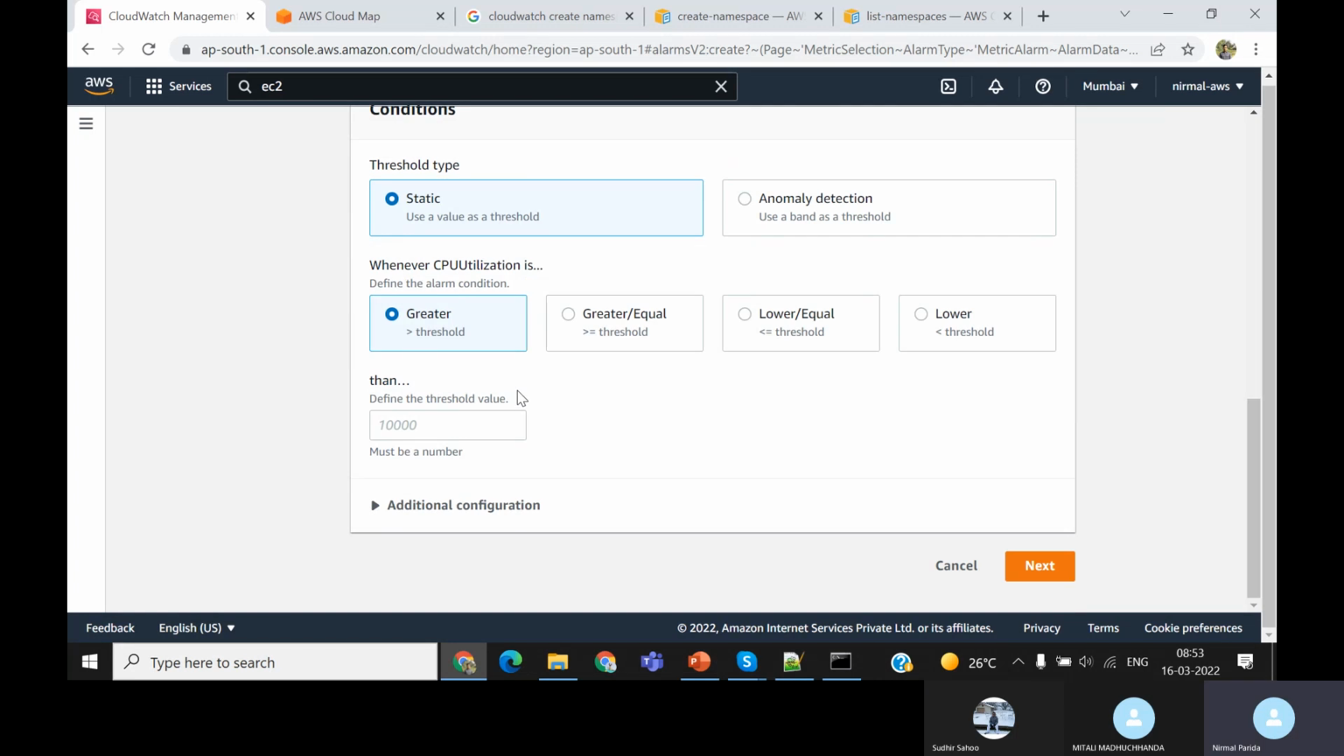So static one is like the condition is CPU utilization is greater than threshold, equal to threshold, lower equal to threshold, or lower than the threshold. So here my threshold could be a number like 90%. So here if my CPU utilization increases more than 90%, then this alarm will occur.